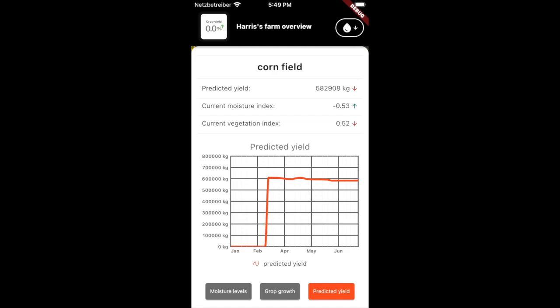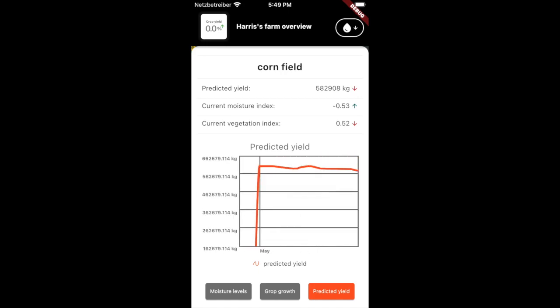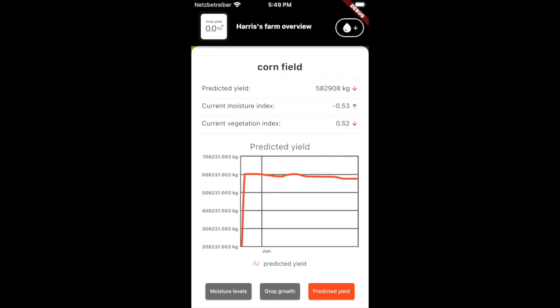And then we have the prediction. This is how we show the farmer what to expect in yield and how this developed over time, a good indicator for field health. But you see this is way too far zoomed out to actually see something. So here I'm showing you that we can actually zoom into the graphs and give more detail this way.